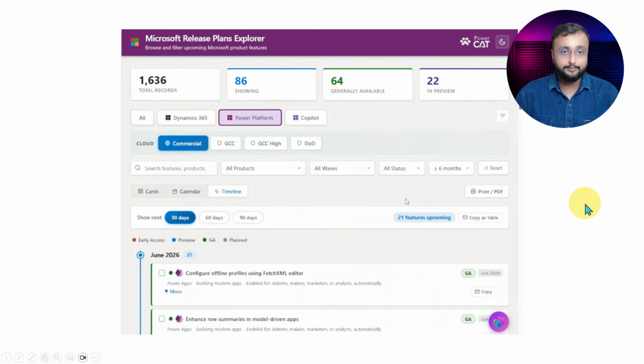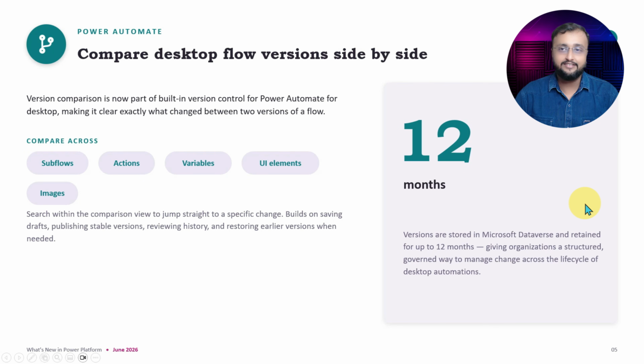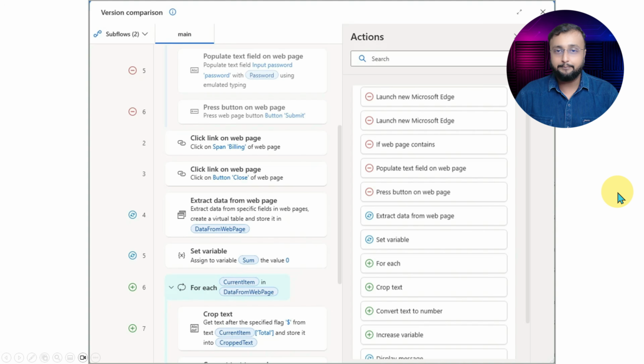The next update in Power Platform is around version control for Power Automate Desktop flows. It is right now in general availability, which means it will maintain your desktop flow versions for 12 months. You can do a side-by-side comparison and get an exact idea where your changes are, and according to that, you can revert back to your previous version, similar to the capability we have with Power Apps and cloud flows.